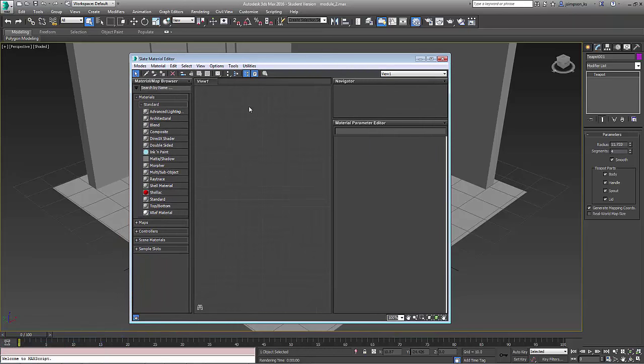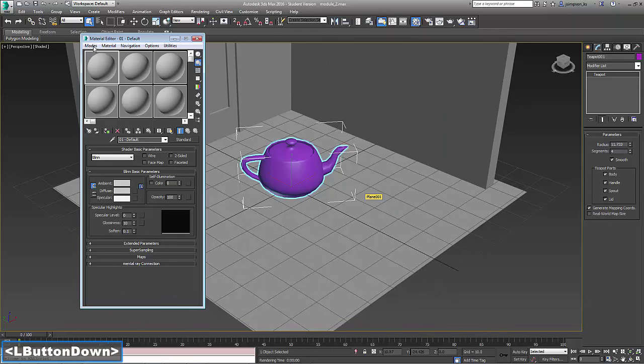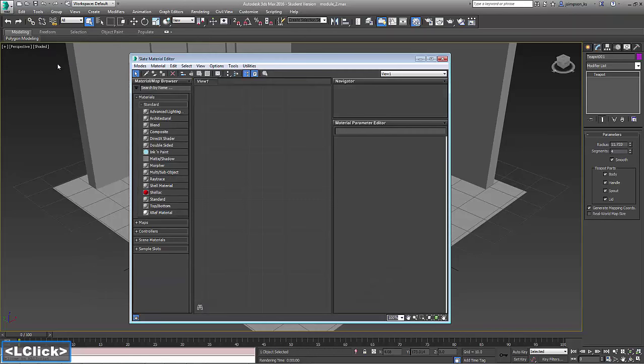There are two flavors of Material Editor in 3ds Max, the Slate Material Editor and the Compact Material Editor. They both do the same thing, just slightly differently. We will be using the Slate Material Editor.